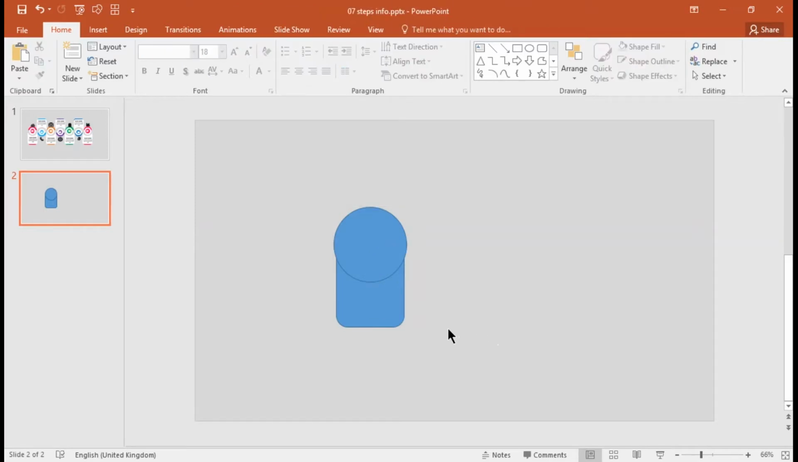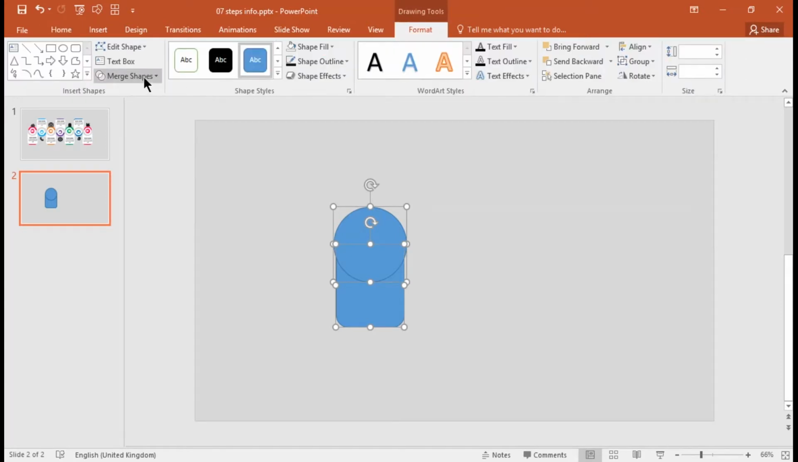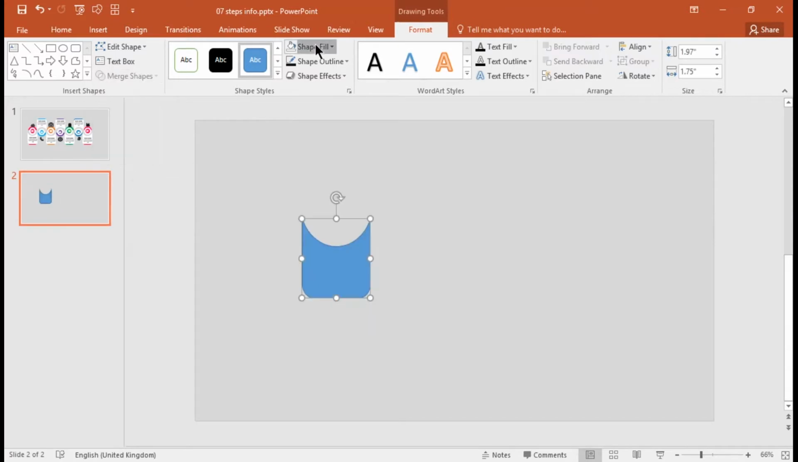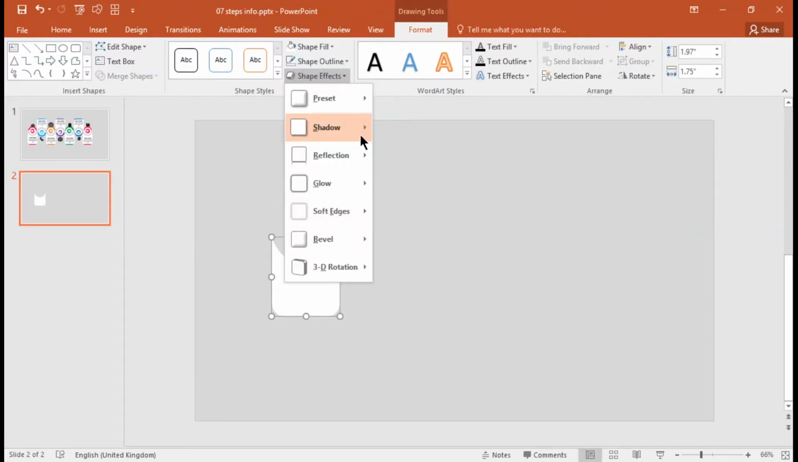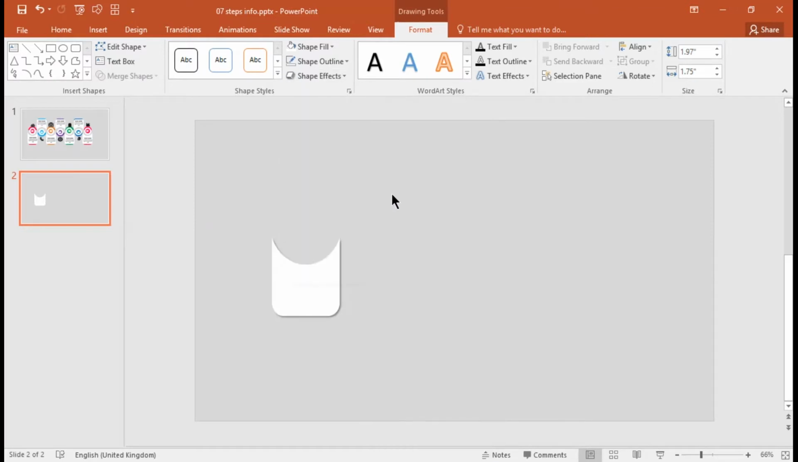Holding the Ctrl key, click on this rounded rectangle and the circle. Click on the Format tab and under Merge Shapes, choose Subtract. Let's make the shape fill white and make it no shape outline. Click on this shape and under Shape Effect apply the outer shadow.